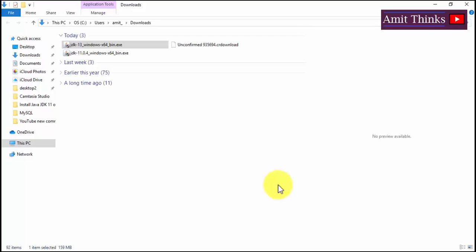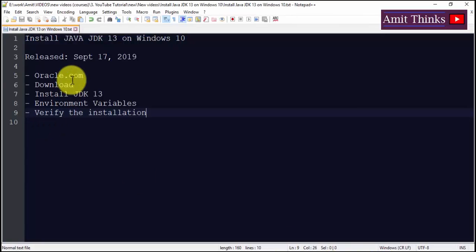Now we can go to start and check under CMD whether we have installed it or not. It won't show anything because right now we haven't set the path. So now let's set the path first. As you can see the steps here, we went to oracle.com, we downloaded and installed JDK 13. Now we'll set environment variables.